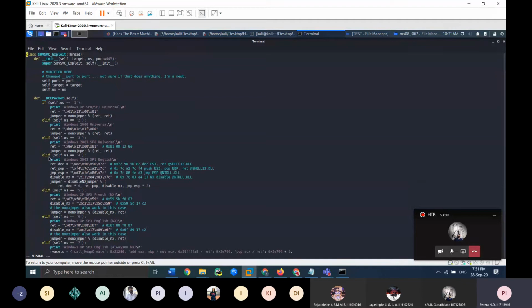So what will happen is, if this is Windows 2003 SP1 English, it will be number 4. Else if it will be number 5. Else if the OS is number 6, Windows XP SP3 NX. So we understood this from that nmap script. We understood that it is XP SP3 and English version.